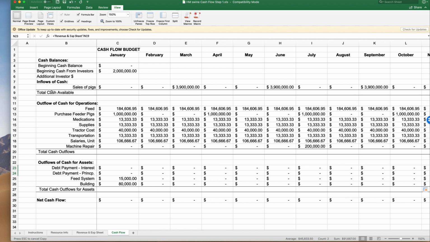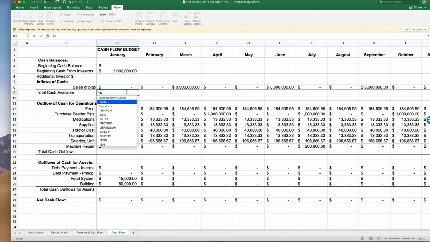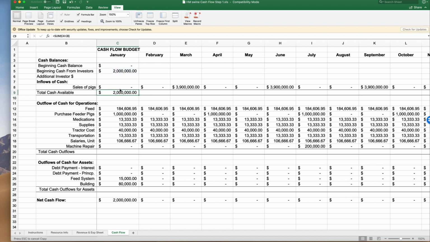We have everything. So let's start here at the top. Total cash available. Well, that's just going to be equals sum, everything you got available. Beginning, money investors, additional, or sales. I just grab them all. Close parentheses, hit enter. That's how much money I have in the month of January to use. All right. Let's go finish writing the next of them for this month.